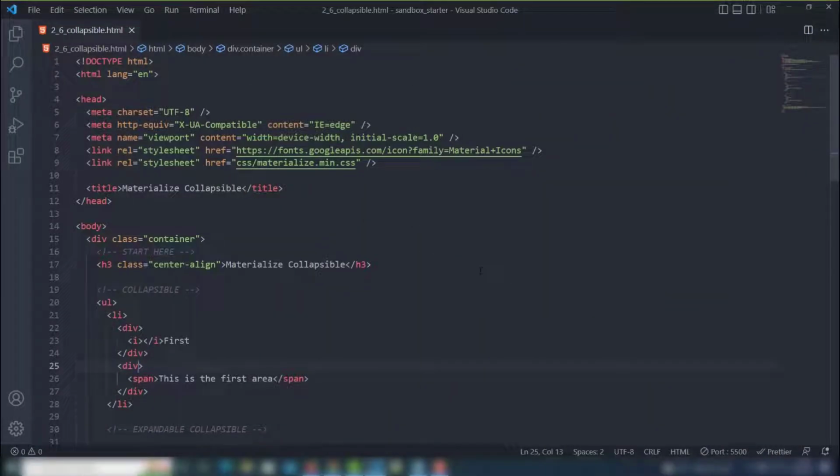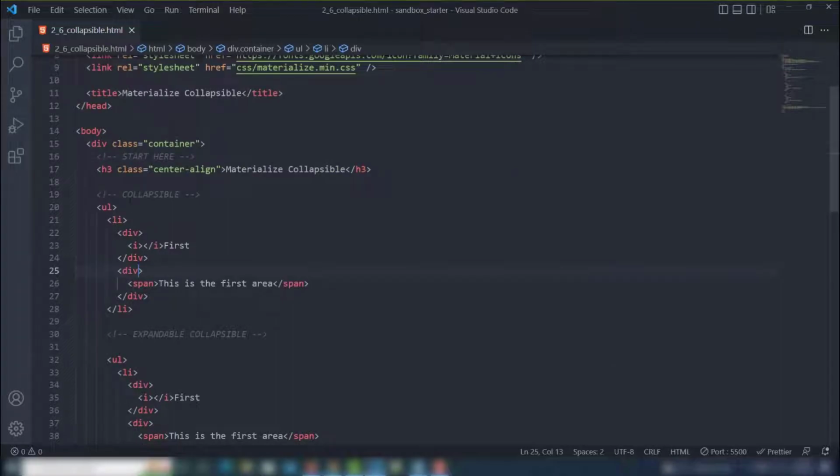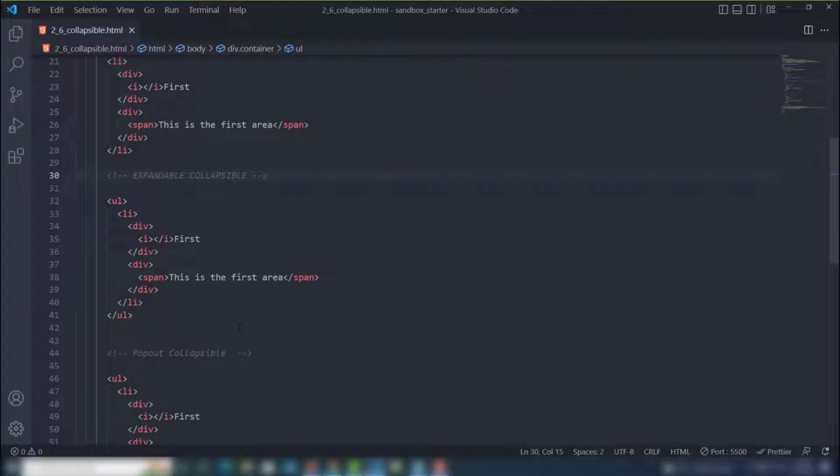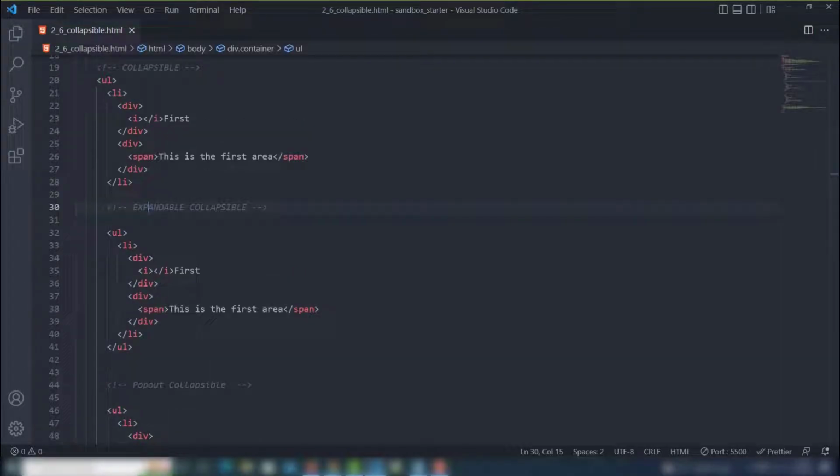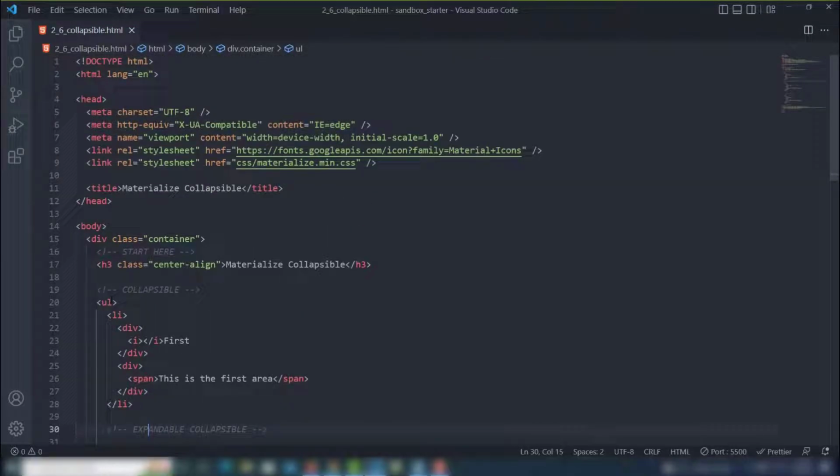Hey guys, in this video we're gonna discuss all about the Materialize Collapsible. So first of all, we're gonna discuss all about Collapsible, Expandable Collapsible, and third one we will gonna discuss all about the Pop Out Collapsible, right? So first of all, I write the simple code that's called, you can also say, the accordion, right?